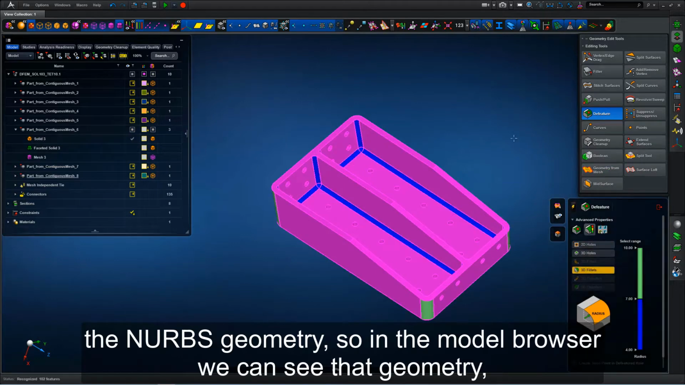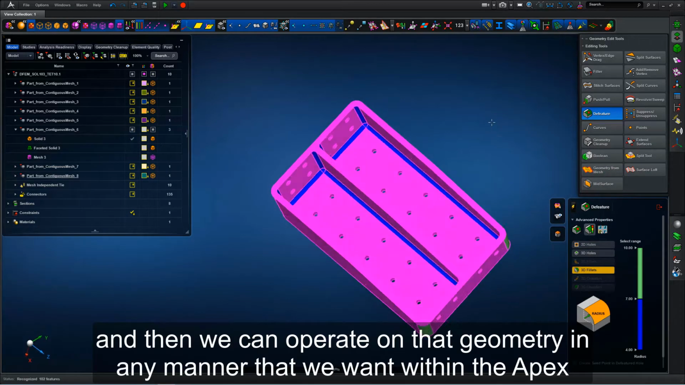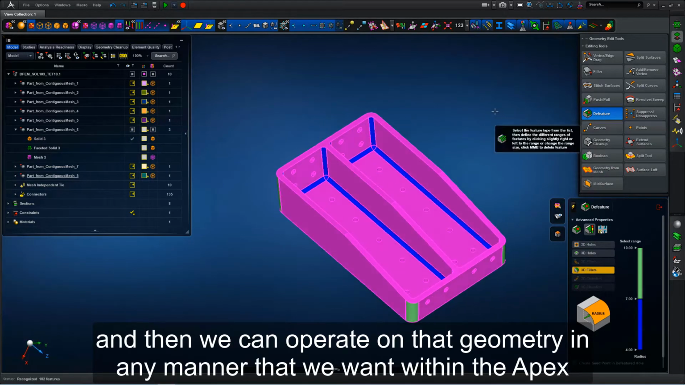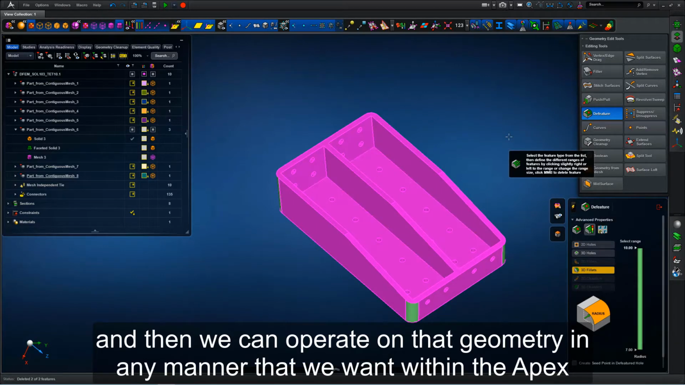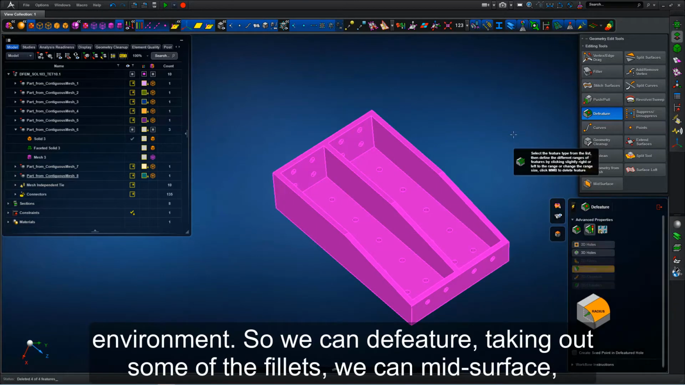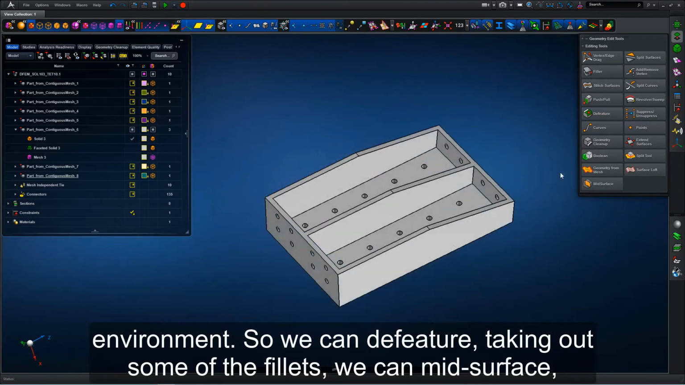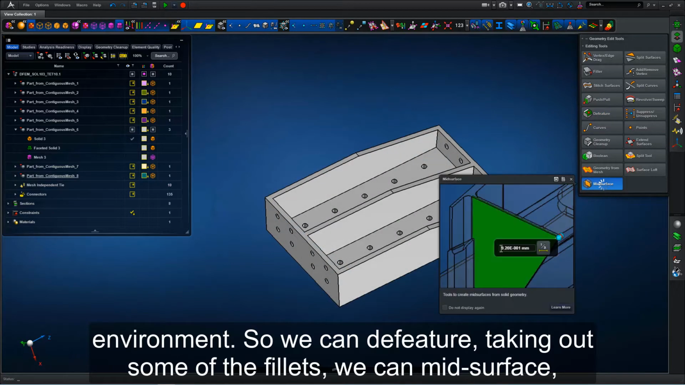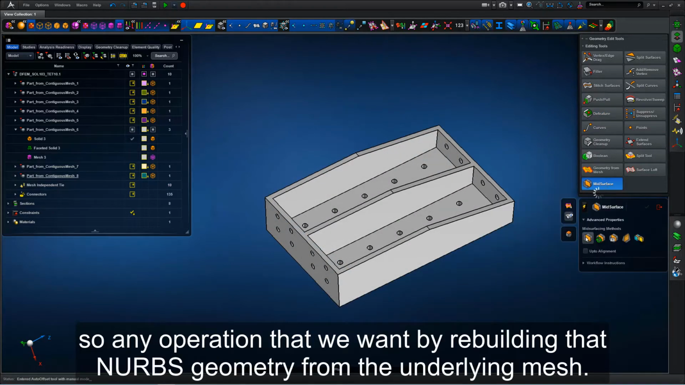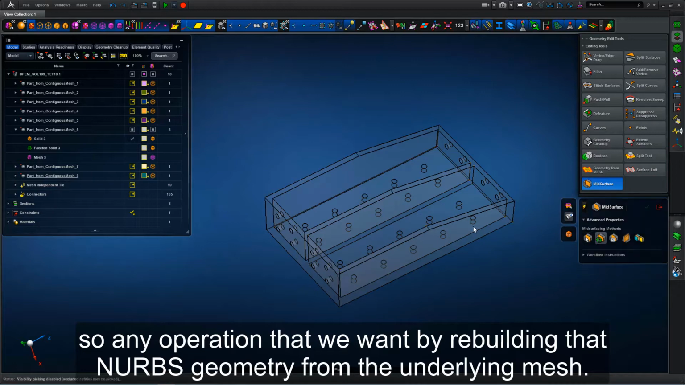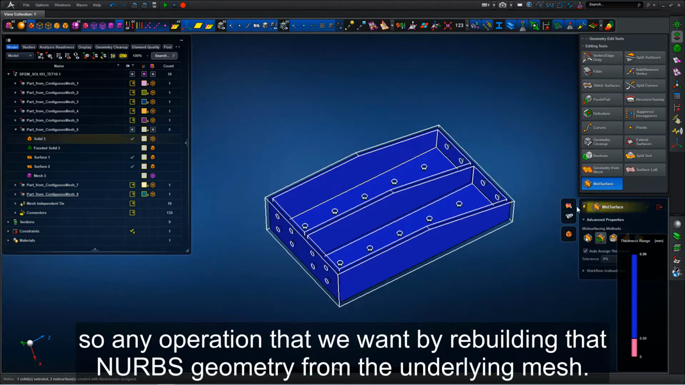So in the model browser, we can see that geometry. And then we can operate on that geometry in any manner that we want within the Apex environment. So we can defeature, taking out some of the fillets. We can mid-surface. So any operation that we want by rebuilding that NURBS geometry from the underlying mesh.